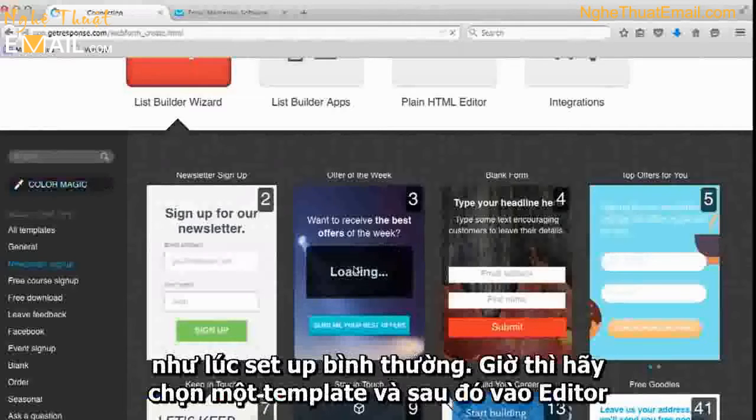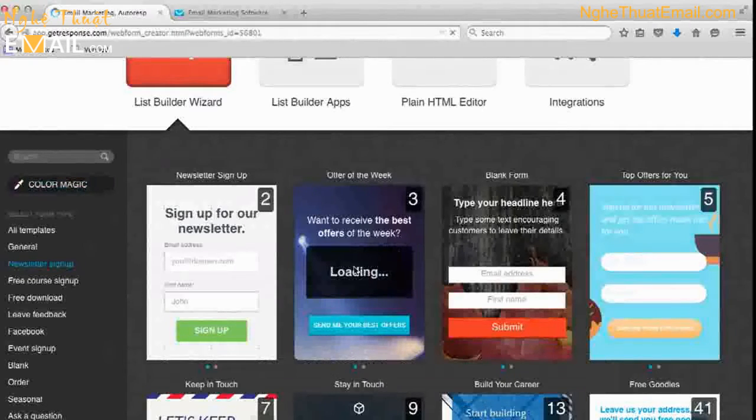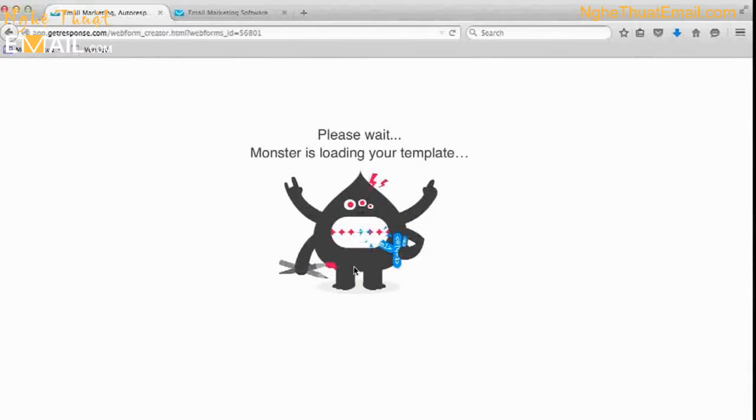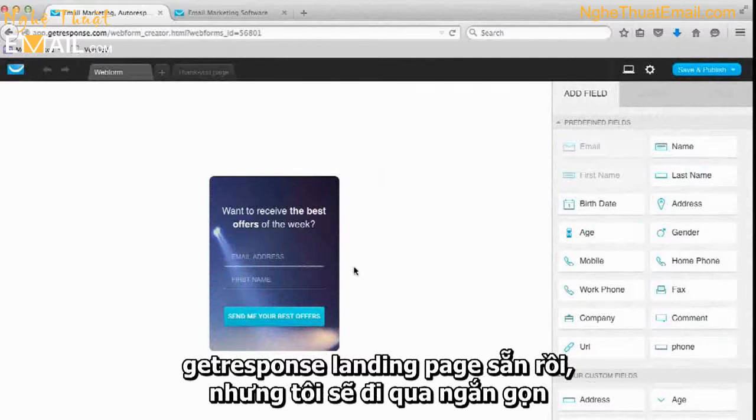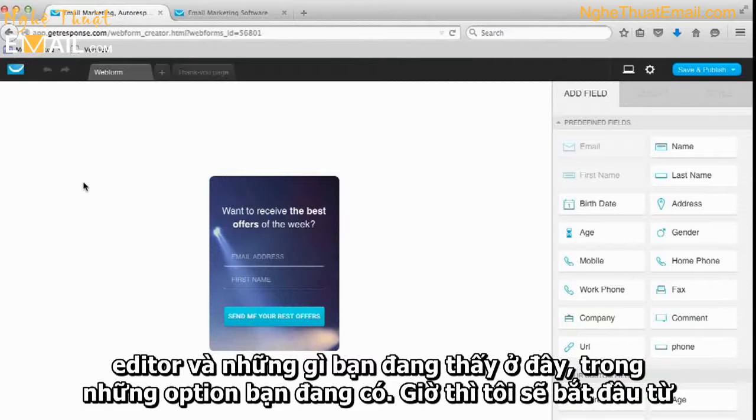So let's choose a template and get into the editor. Hopefully this looks pretty familiar to some of you if you might be using the GetResponse landing pages already. But I'll briefly go through the editor and the options that you have.